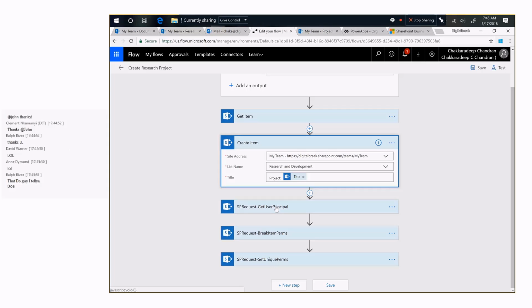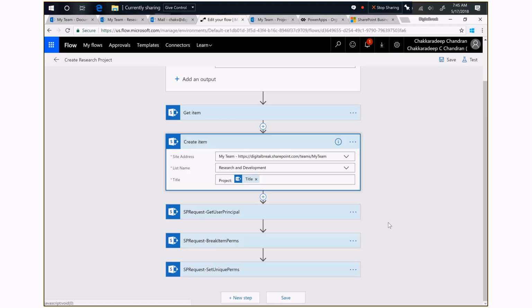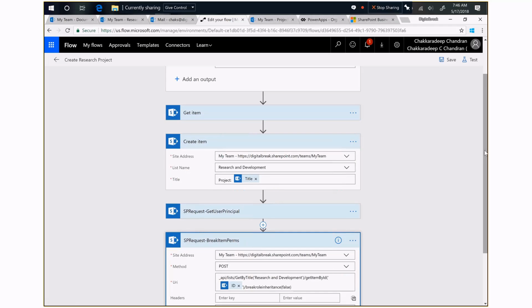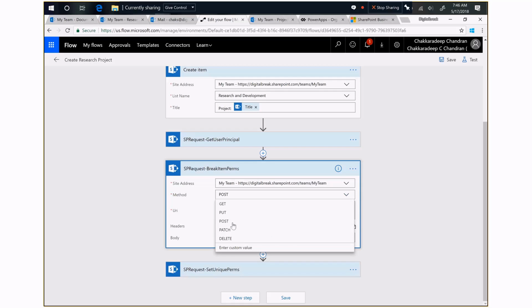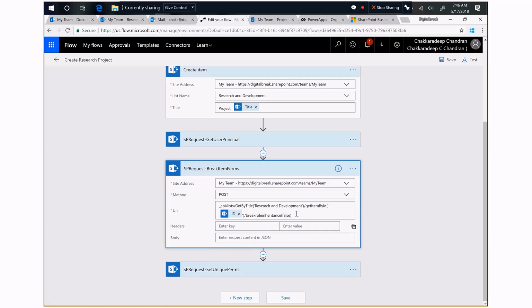To break the item permission, you pretty much only need the ID of the item that you created, which is here. Here I'm using the HTTP action and saying which site address. So this is my team. And then what method? Here I have post, put, patch, all the REST API methods, right? So I'm saying post, and then I'm using the break role inheritance.